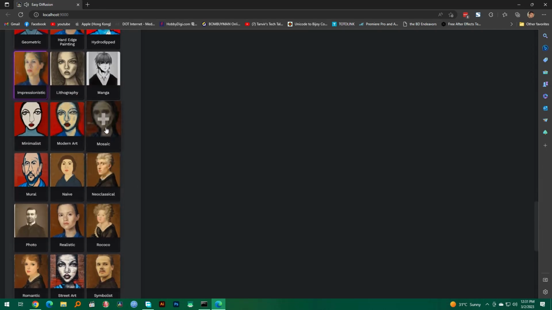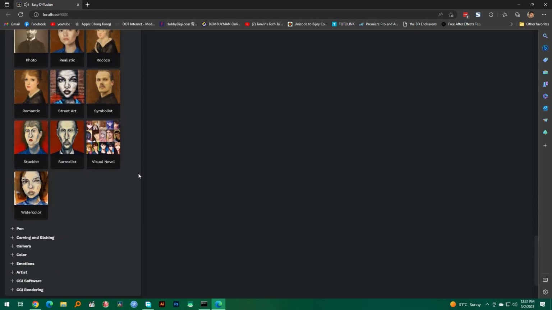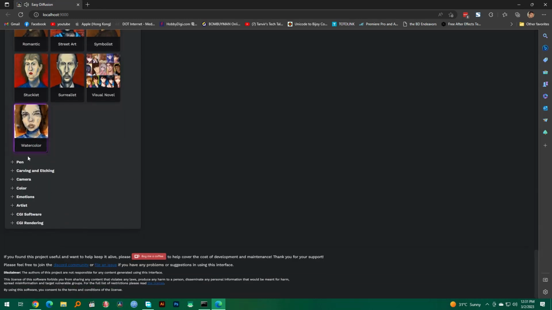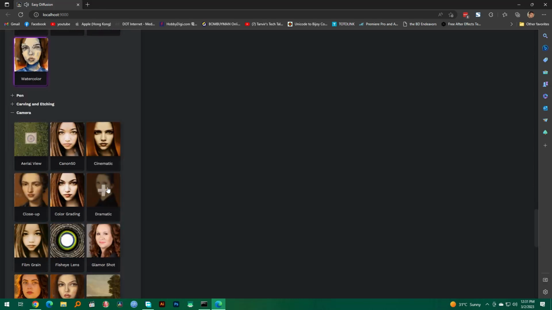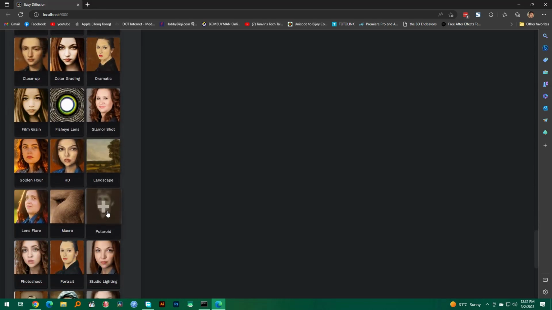Okay, you can do all of these things. Do you want it to be like a mosaic? You can do all of those things. Okay, do you want it to be watercolor? So you have all of these options. You have various kinds of camera lenses and camera angles that you can choose.